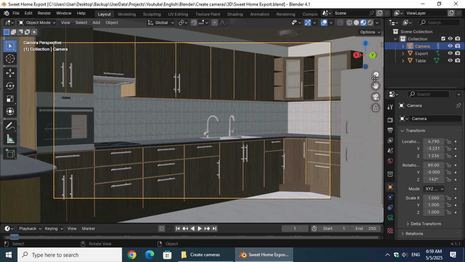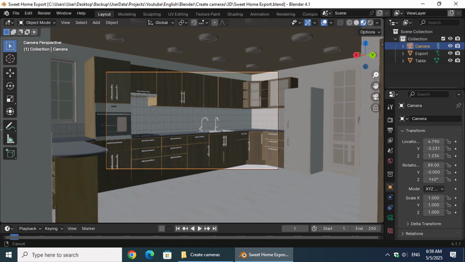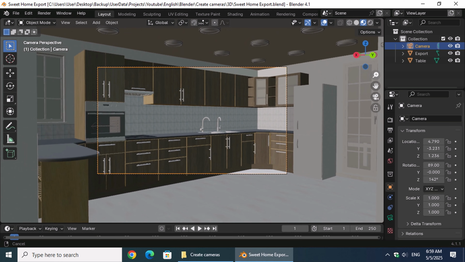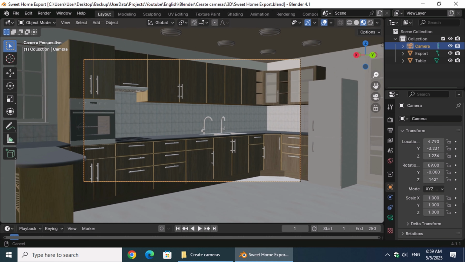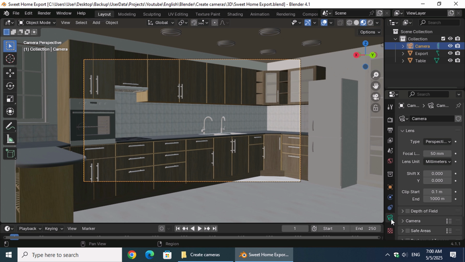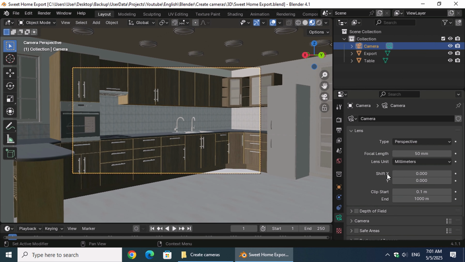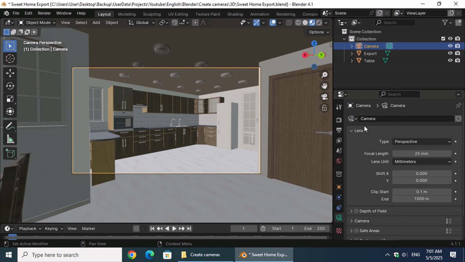You can zoom in or out of the camera's view using the mouse scroll wheel or the zoom control in the viewport. To set the camera's focal length, go to the Properties panel below the outliner and click on the camera icon. By entering a smaller value for the focal length, we increase the camera's field of view. In our example, we'll set the focal length to 25.